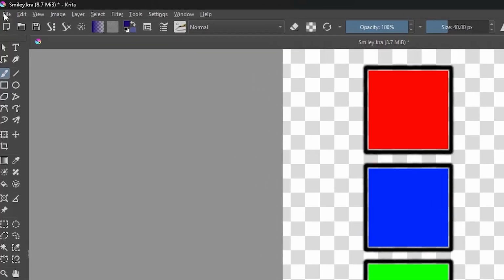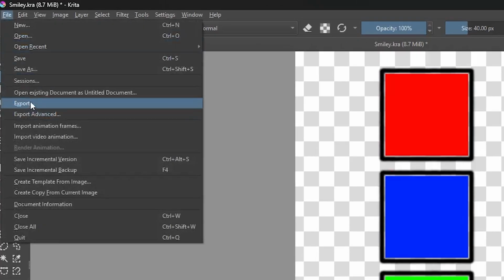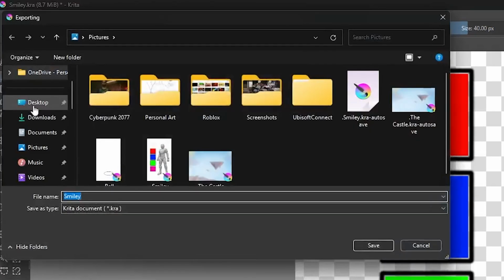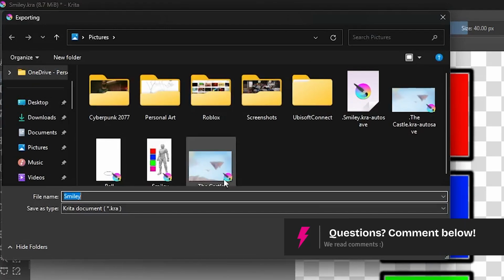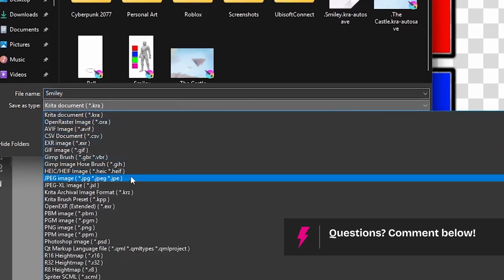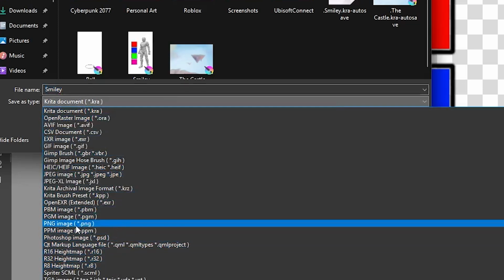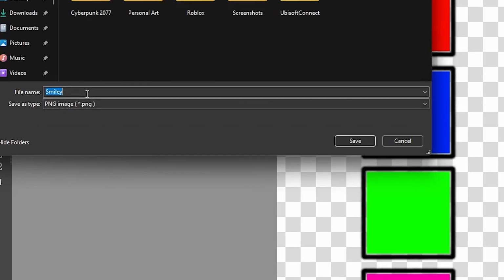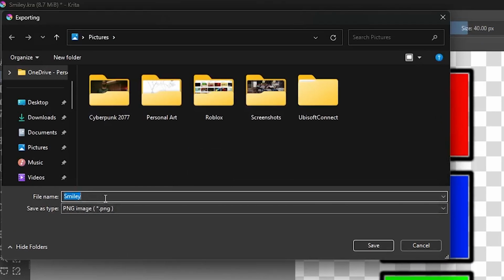Next, go to the top menu and click File, then Export. Don't use Save As because exporting gives you options needed for transparency. In the export dialog, choose PNG, or a format that supports alpha like WebP. PNG is the safest choice for transparency. Give your file a name ending in .png and click Save.